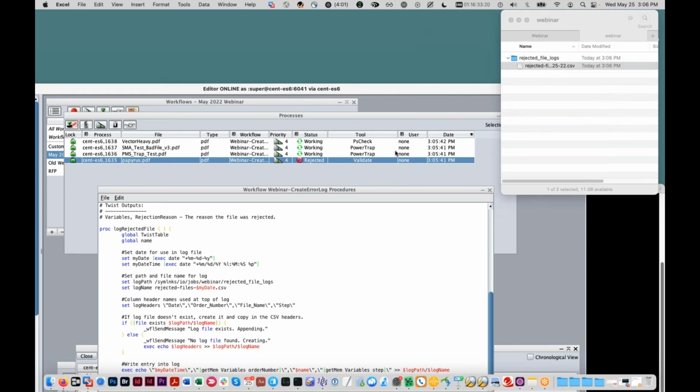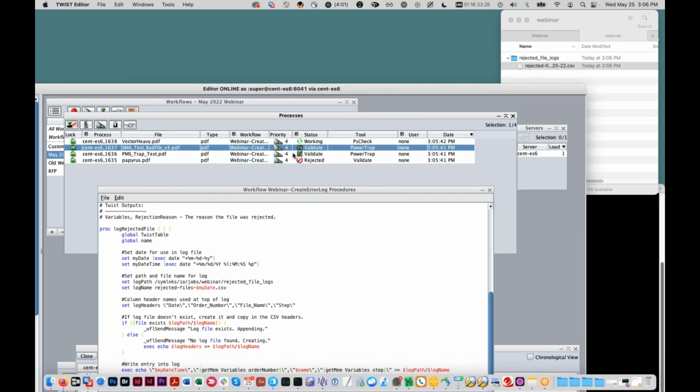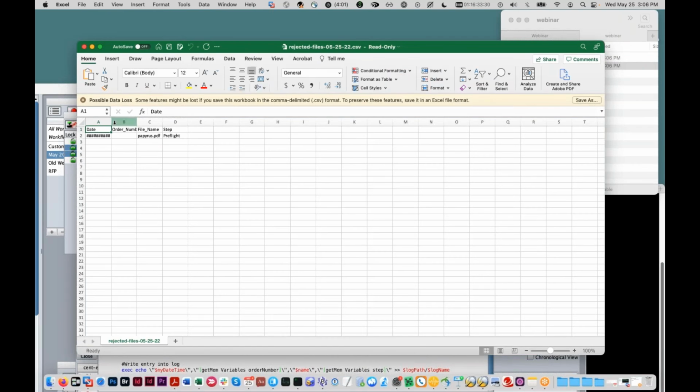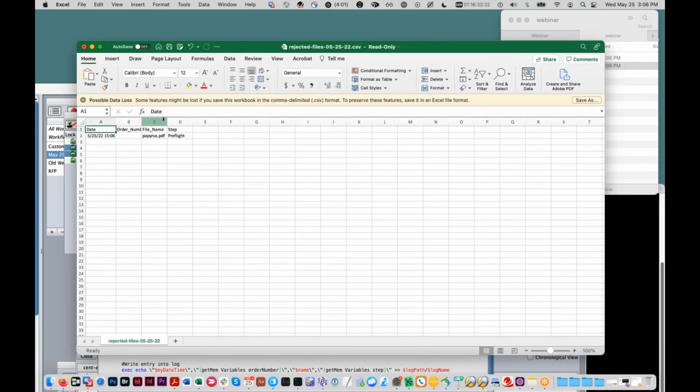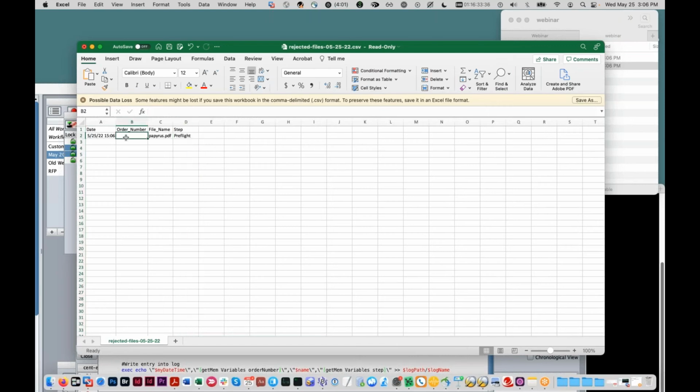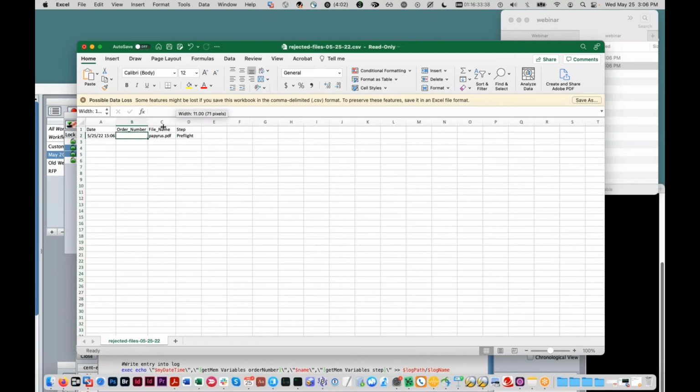So I'll open it now. We'll open it again, and I'll show how the procedure works. We can open it again in a minute when the other one finally fails in trap. So validate these. So you can see we have a spreadsheet here. It shows me the date. It shows me I actually didn't finish putting in, if I had an order number variable in here, you could log an order number. It shows me the file that failed, and it shows me that it failed during pre-flight.